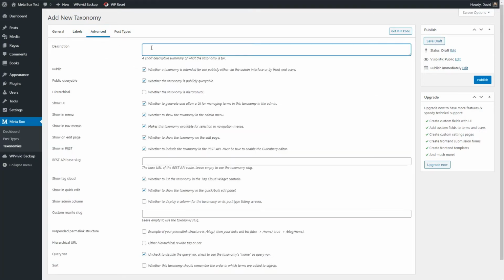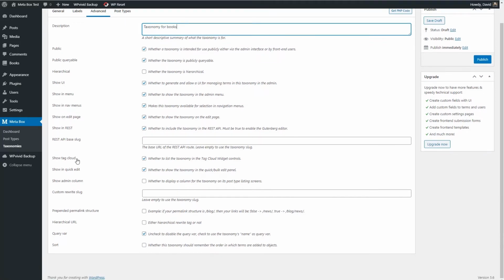And then in advanced, you have the same type of variables if it's going to be public and publicly queryable. It's going to be hierarchical, show in the UI, show in the menu, expose it to navigation menus, show it on the edit page, expose it to the REST API, show in the tag cloud, show in quick edit. And here's an option to show in the admin column. So I want to add that.